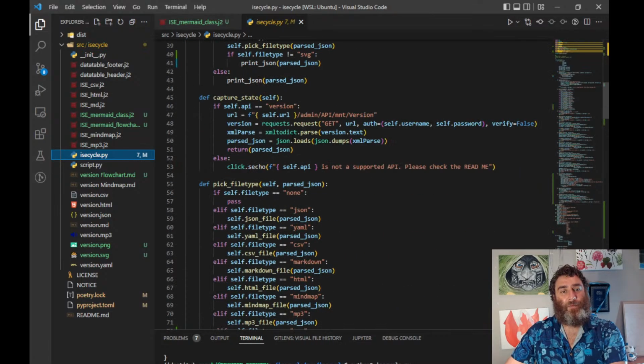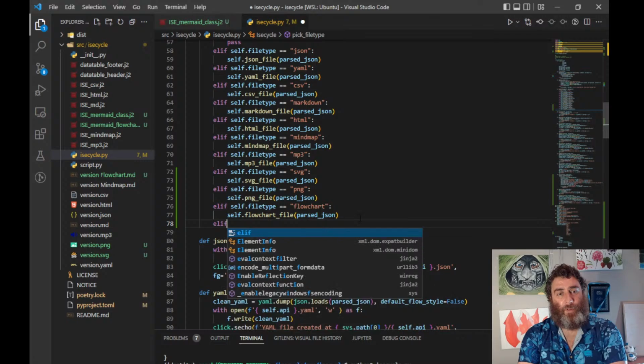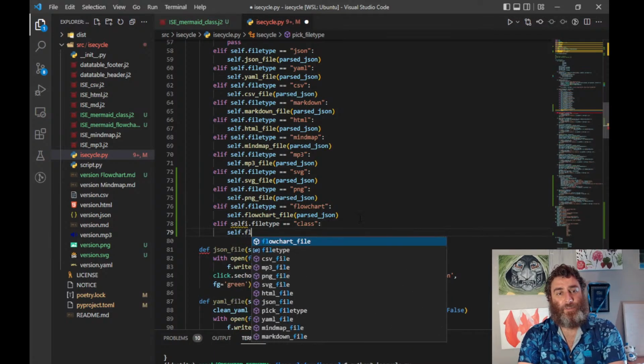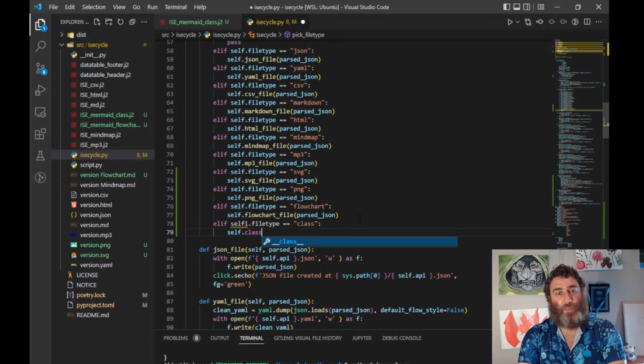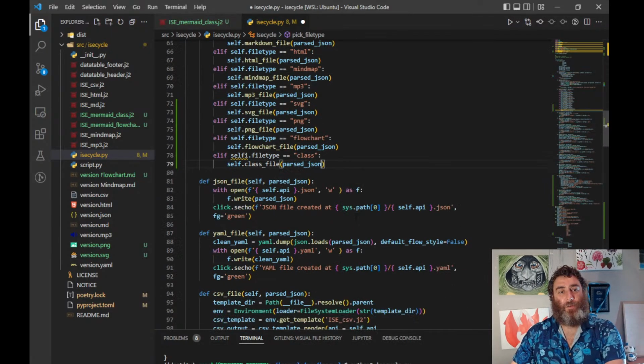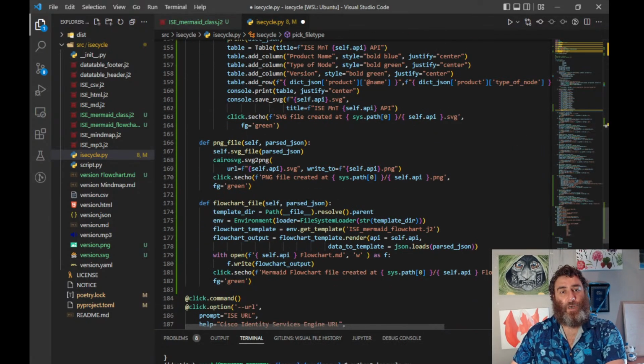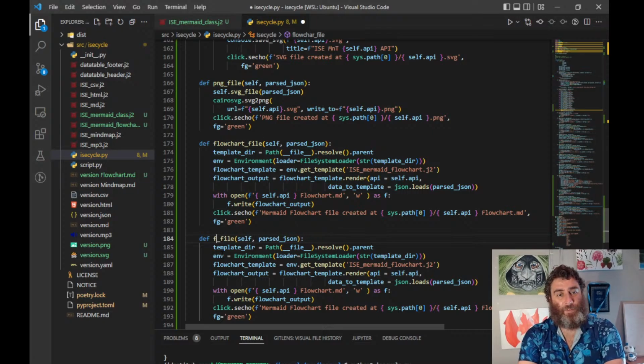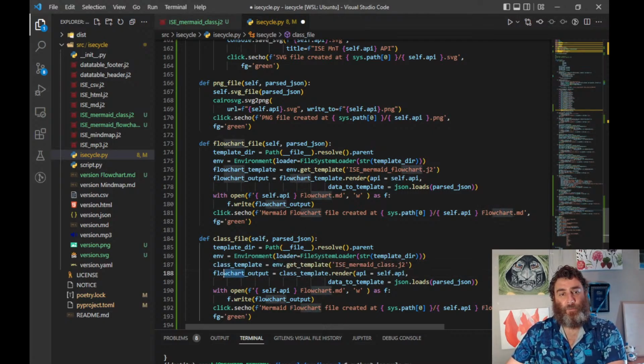And I'm going to add else if self.filetype equals class, self.class file, parse JSON, and we're going to just copy our flowchart file, rename it to class file, right, make our updates, call our new template, which is going to be mermaid class, update our output variable name.